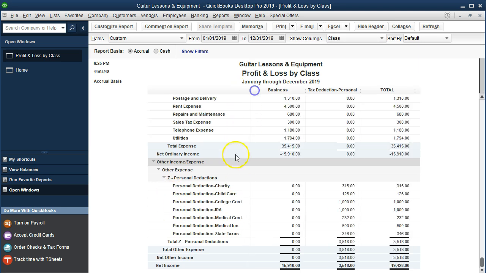I'm going to make this a little bit larger. Medical costs, medical insurance, state taxes. These are things we want to track, but we don't want to be including in net income for the business. So you can see net income here and net income here for the business not affected. And then we could still track these items in this format.